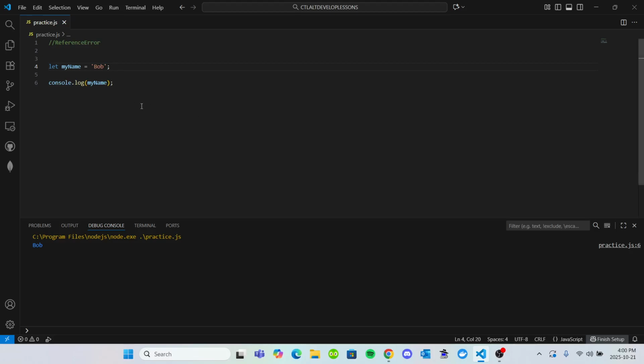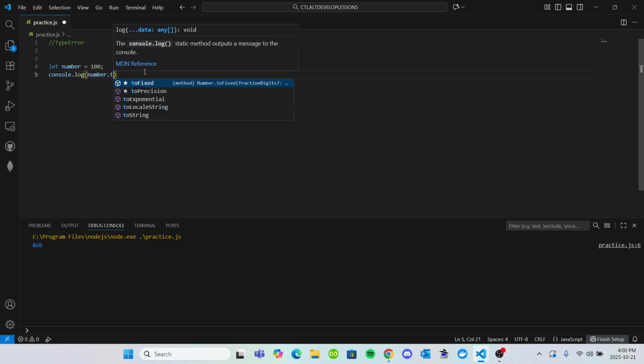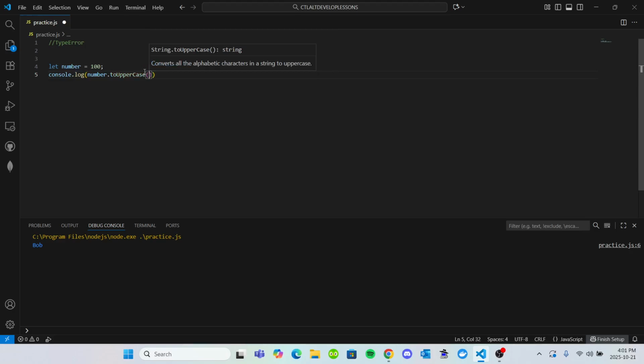So now let's discuss type errors. Type errors occur when an operation doesn't match the data type. For example, let's say we define a variable called number and give it a value of 100. We then try to console.log number to convert it to uppercase. But of course, this is not going to work because number is a number, not a string, and toUpperCase is a function that is only applicable to string values.